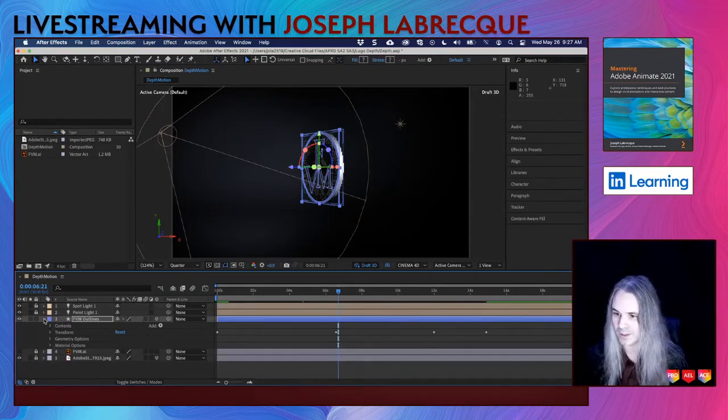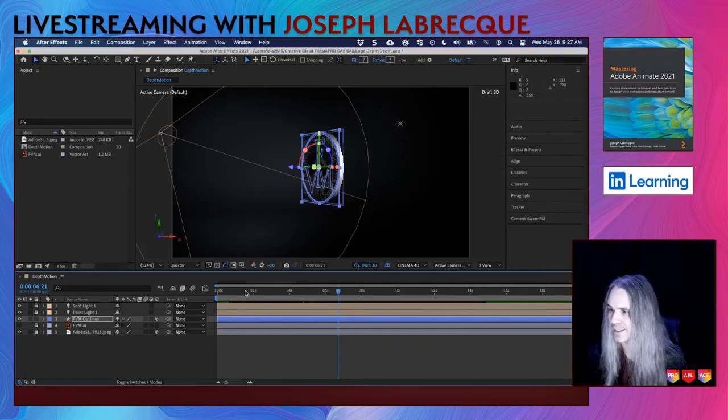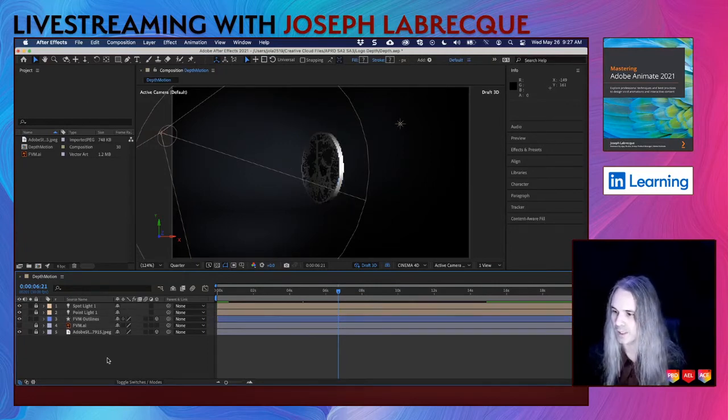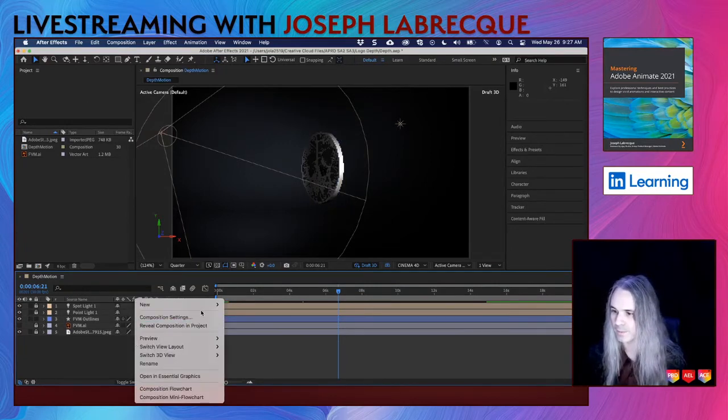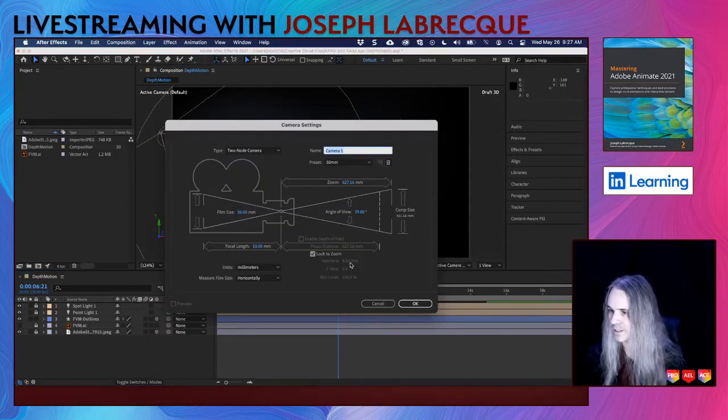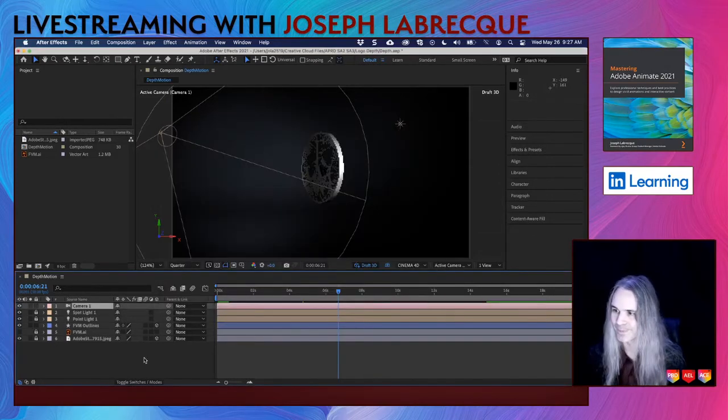So you don't have to use a dedicated camera anymore inside of After Effects. You can always use these tools up here to change how things appear with the camera. There's like a default camera now. However, I'm going to insert a real camera here. So I'll create a new camera, and this is fine, 2 node. I don't really care that much. 50 millimeter, great. And there it is, we've got our camera.